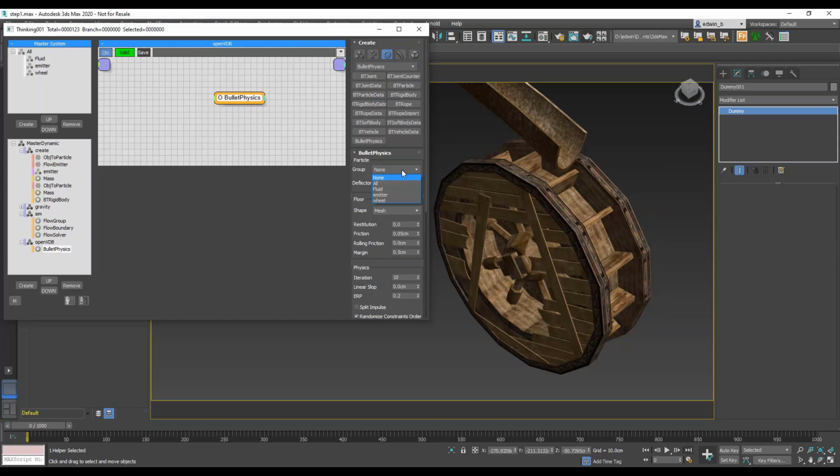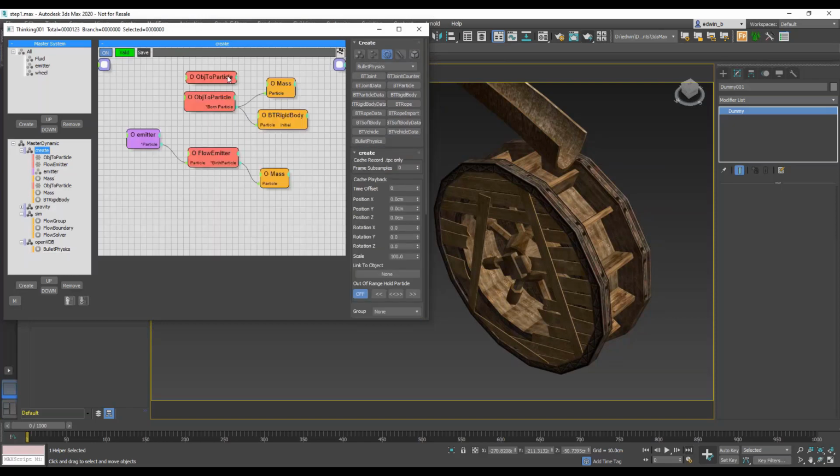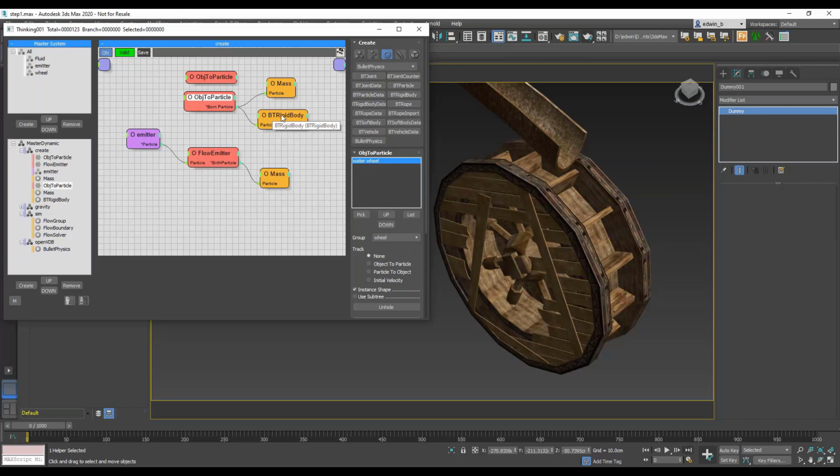The thing for the solver is we need to decide, okay, the solver should work on something, on the particles, and we want the solver to act on the wheel. And then that's actually all we need to set up here. Everything else is default. We don't have to care. We have the physics solver here. So we go back to our create. Remember, we have to specify in the BT rigid body, we have to specify the bullet physics. Now we bring in the water wheel and we assign it to be a rigid body.